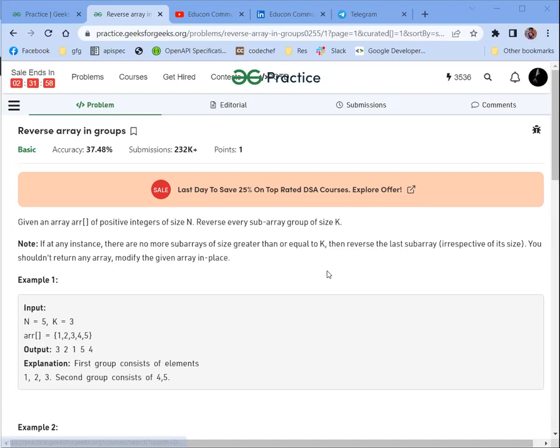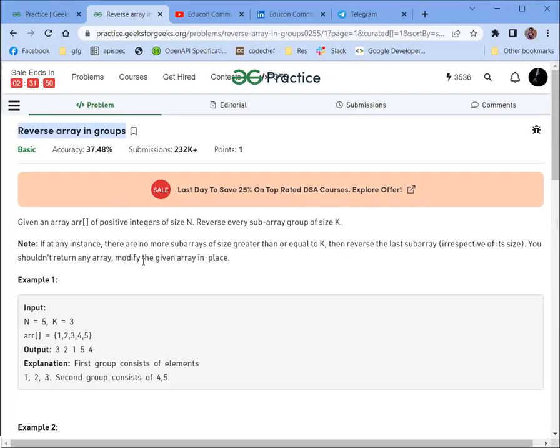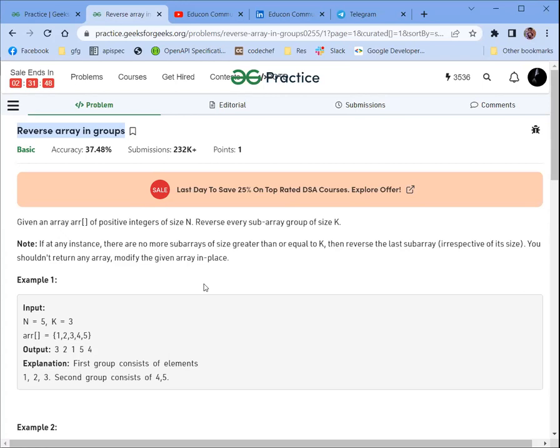And now I will solve and discuss the reverse array in groups problem. This is also a very common problem for interviews, for the HD roles or any fresher graduate engineering roles. So okay, what is the problem?